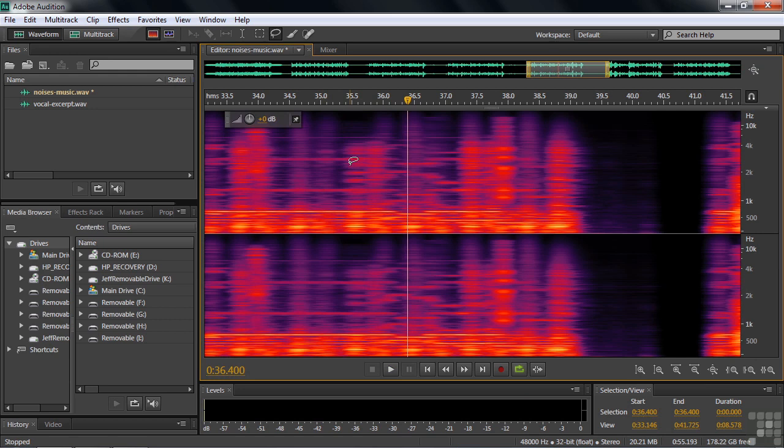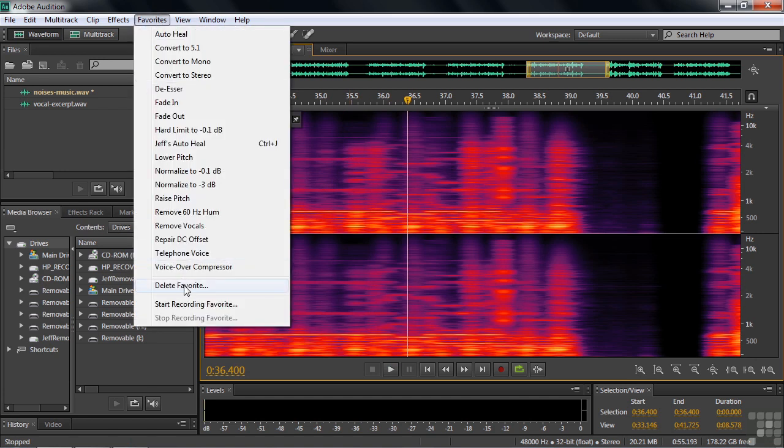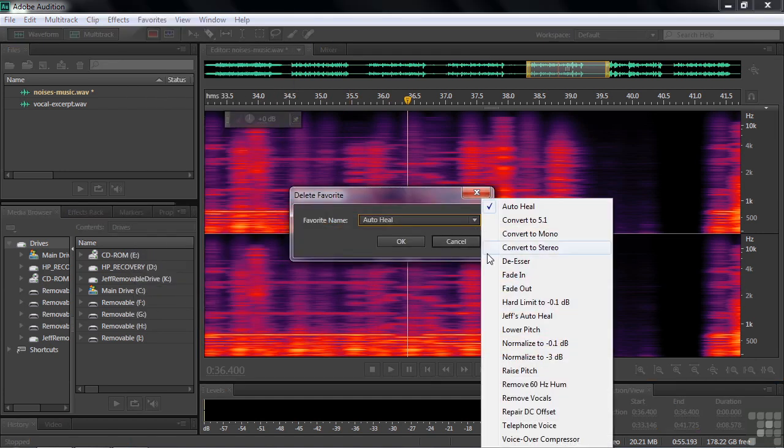If you decide that your preset, your favorite, is not really working that well, you can delete it. Favorites, delete favorites, and in the drop-down list, select the one that you added and delete it. We won't do that. We'll keep this guy for now.